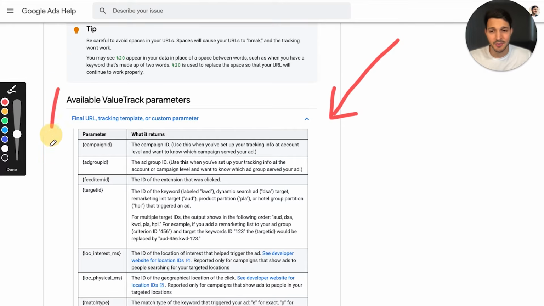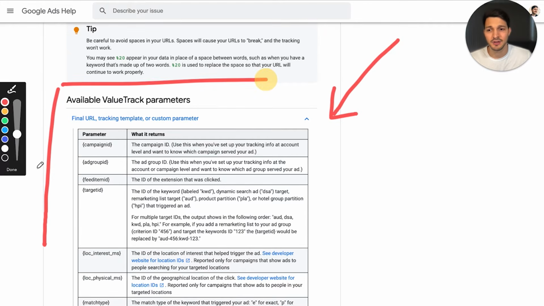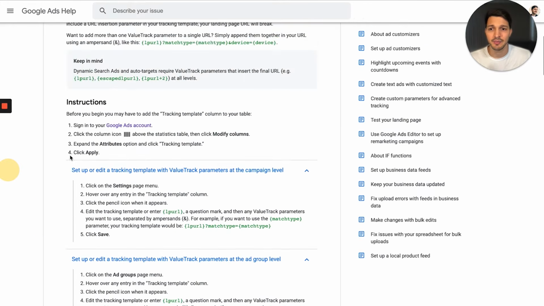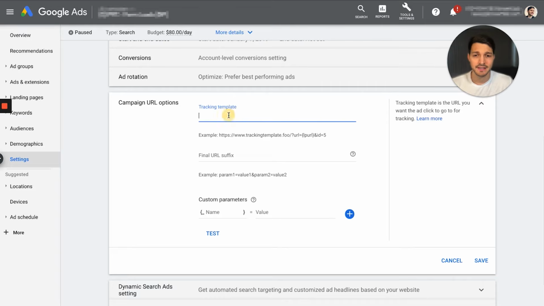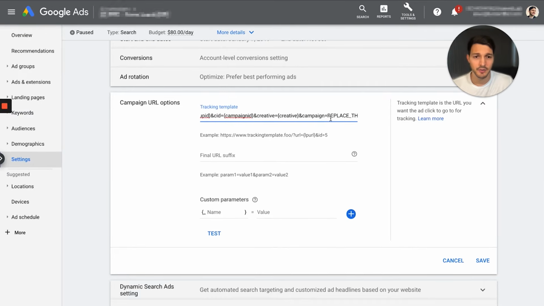This table, the link to this will be in the description below. When you land on this page, just scroll down a bit and then go down to wherever it says available ValueTrack parameters, final URL tracking. That's where you can find it. So I'm just going to go ahead and paste in that template I showed you earlier in the video, and we're going to change this around.